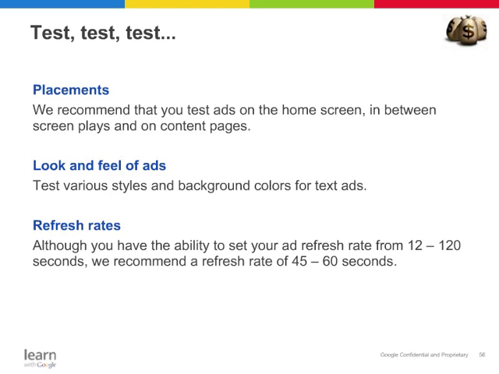Also, the look and feel of ads is very important. Test various styles and background colors for text ads. Users can become blind to your ad if you don't change it often enough, so we recommend changing it every quarter or every month or so.